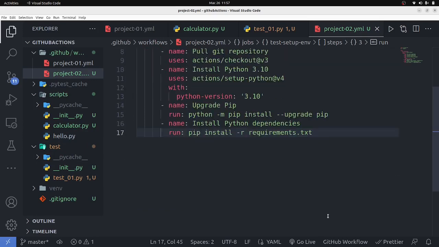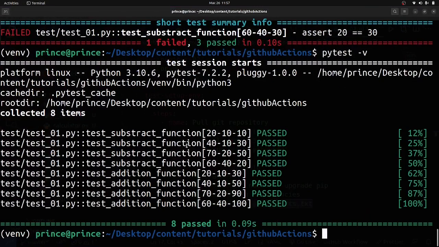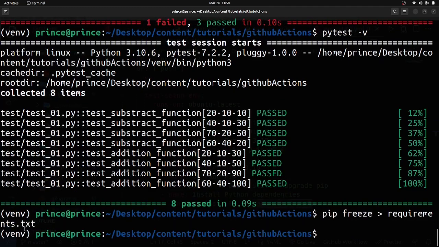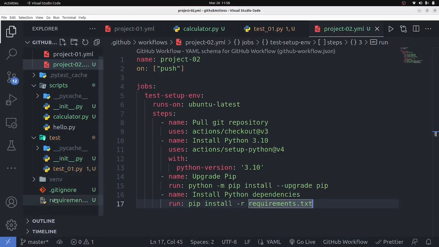In case you have any dependencies that you want to install, you can just install them right here. So let's create a requirements.txt file. To create it, I'm just going to make sure the virtual environment is activated. We're going to be pushing requirements from this virtual environment into our requirements.txt file. So I'm going to say pip freeze into requirements.txt, and press enter. That's going to create a requirements.txt file, right here, and that's the file that you're referring to right here.